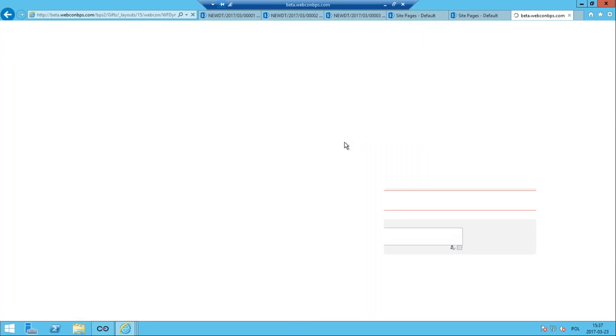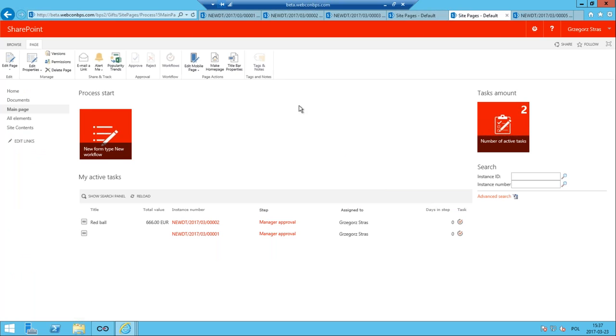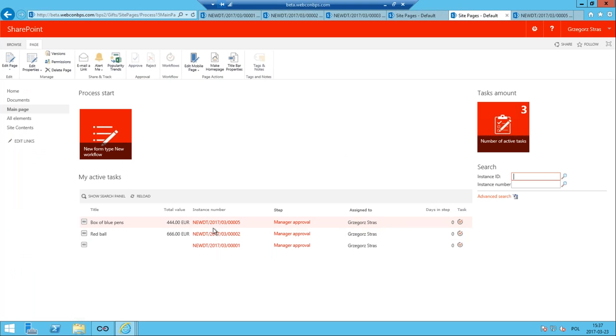And since we entered the required values, the title and the total value fields, the workflow instance can progress to the next step, which is the manager approval step. And so, yeah, there it is. If we refresh this page, this new workflow instance appeared on this Show Workflow Elements web part.